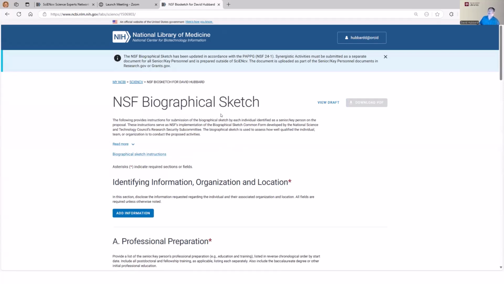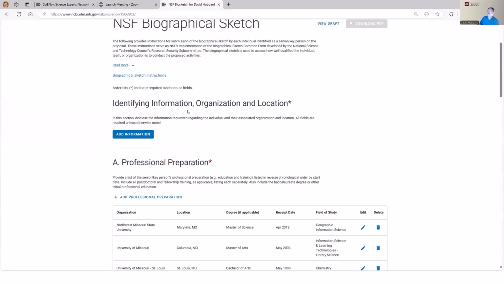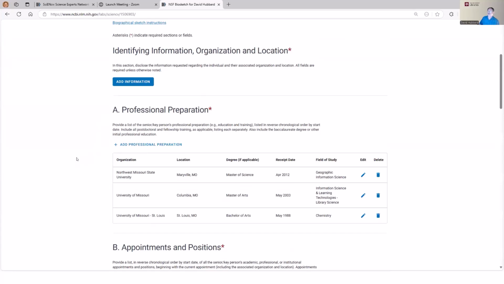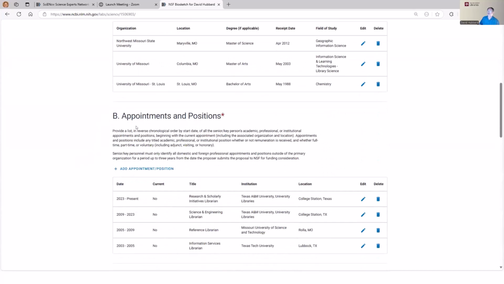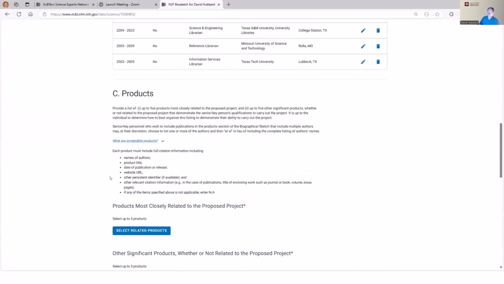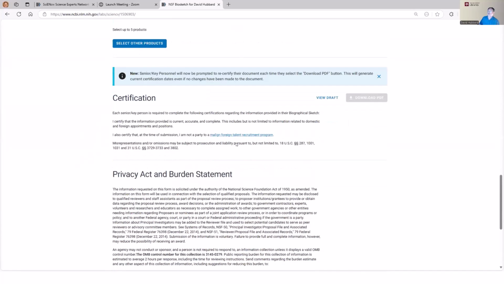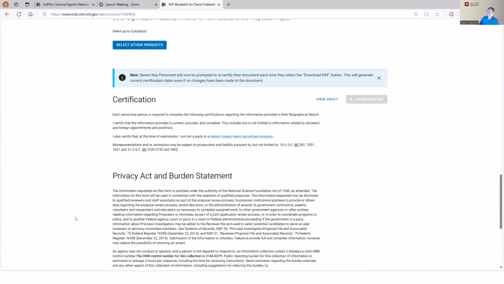I'll point out a few different things. There's a number of sections here. So there's this identifying information, organization location, professional preparation. This has been pulled over from ORCID. Appointments and positions, been pulled over from ORCID. Products, we'll see how we can get citations and other research outputs in here. And then there's a certification down at the bottom.